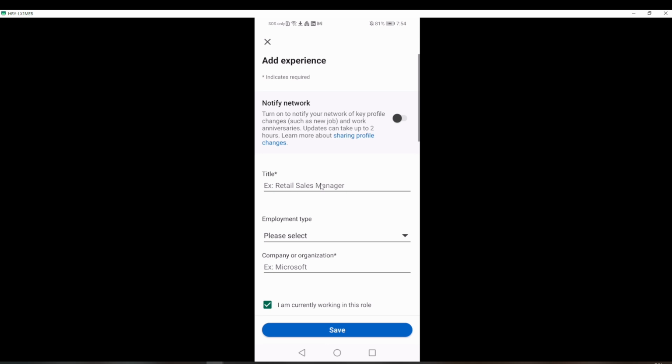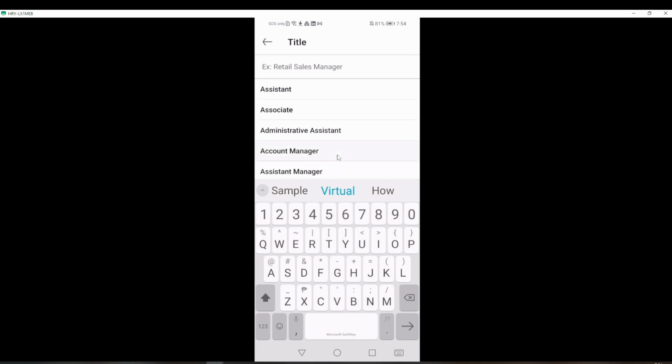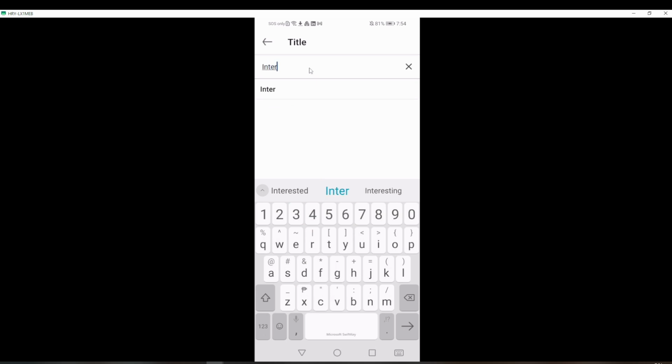A form will open. Begin with your title and company. Keep the title specific so your role is instantly clear, and use the company's official name so LinkedIn can link it to the correct organization page and logo. This small detail helps your profile look polished and authentic.